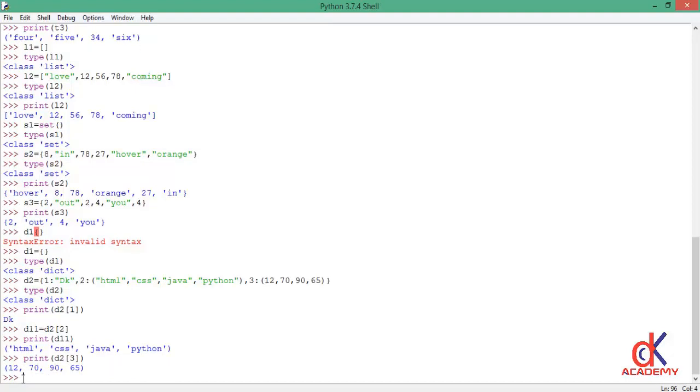Note that only hashable objects can be used as dictionary keys. For example, if you watch here, the keys are 1, 2, 3. I just use default integers. You can use strings, you can use tuples as well.